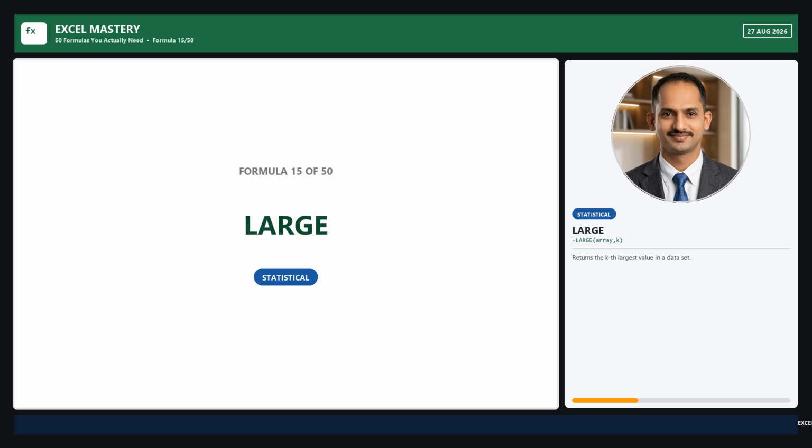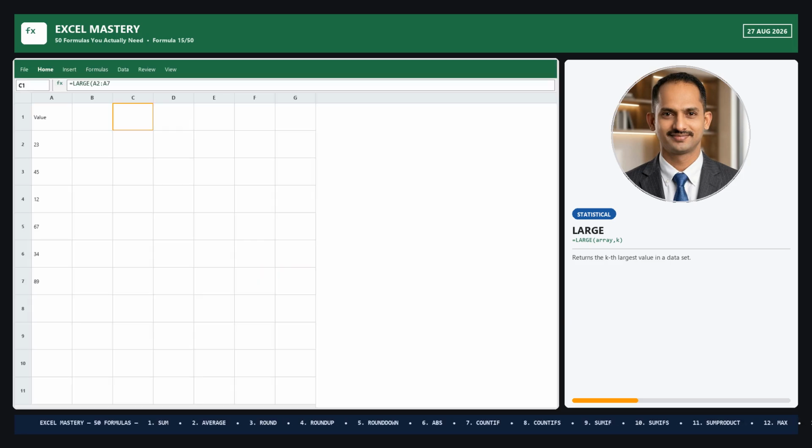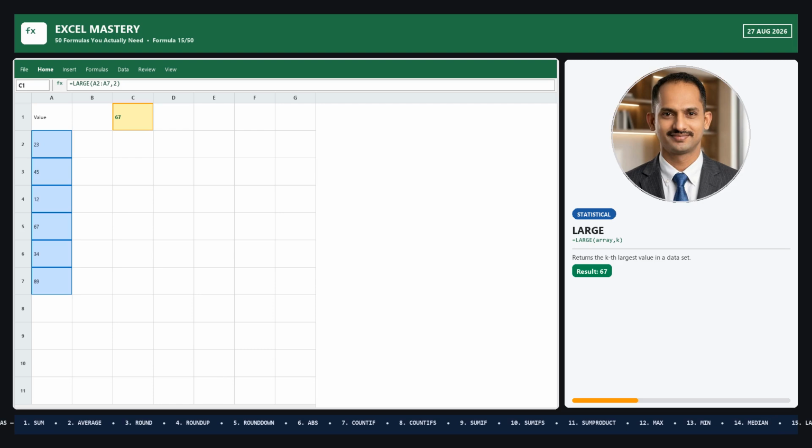Using that same data, let's also try LARGE. Returns the kth largest value in a dataset. Type =LARGE(A2:A6,2), and it comes out to 67. Returns the second largest value in the range.